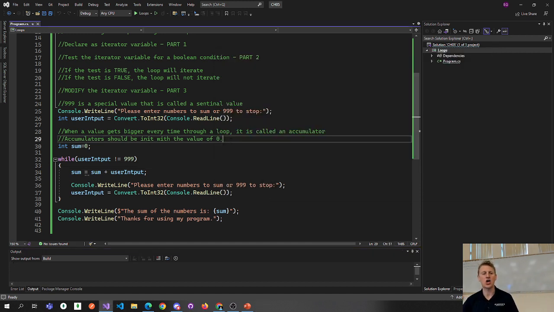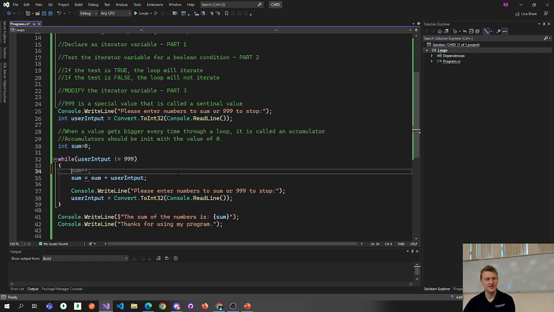So what I don't want to do is increase the sum if it's a bad score. So how might I go about doing that? Any thoughts? Yes. Yeah, let's go with an if statement. That is the correct answer. So what might that if statement look like?